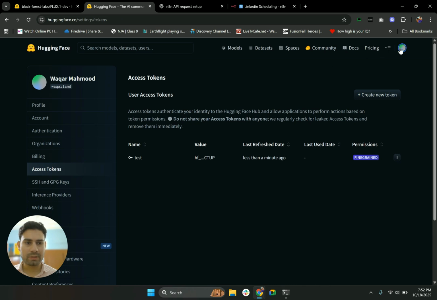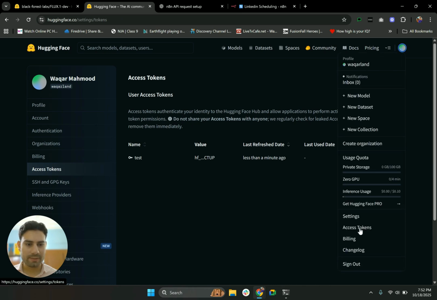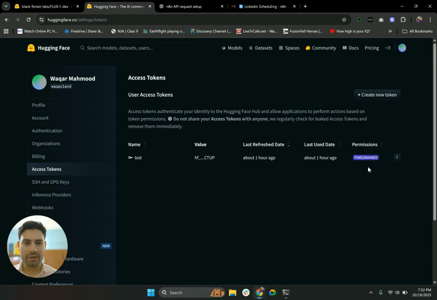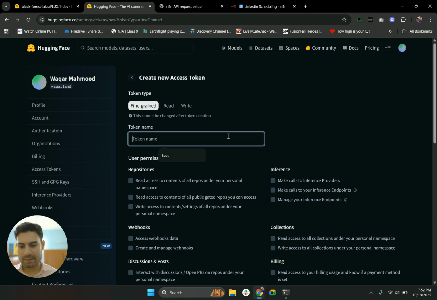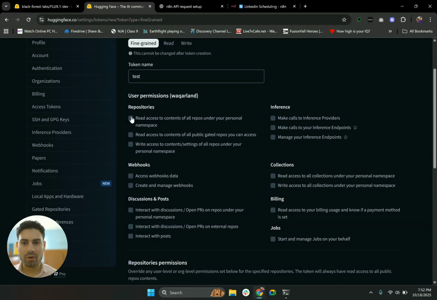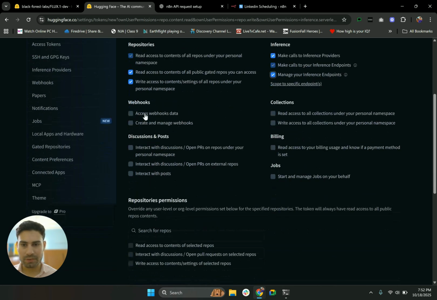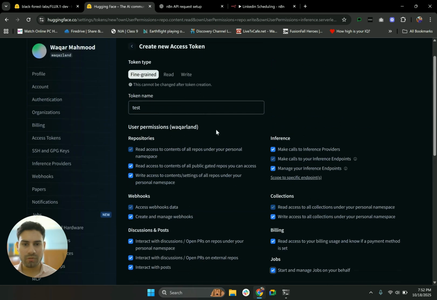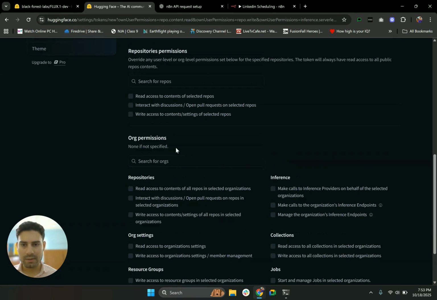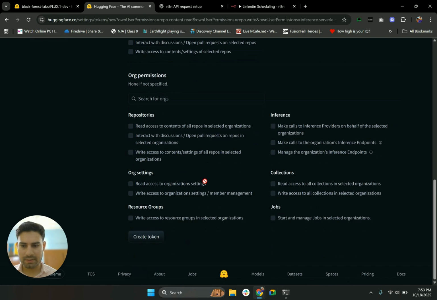So all you need to do is you have to click on your profile and then go to access tokens. Over here you will find your already built access tokens, but if you're new, you can create your new token. So let's say this is my test token, whatsoever you can give any name, and you have to click all of the repositories. You have to check all the interfaces options, all the workflows, all the collections, all the discussion and posts, billing and jobs. So after checking all these check boxes, no need to check repository permissions and other things. You just have to click create token and your token will be created.